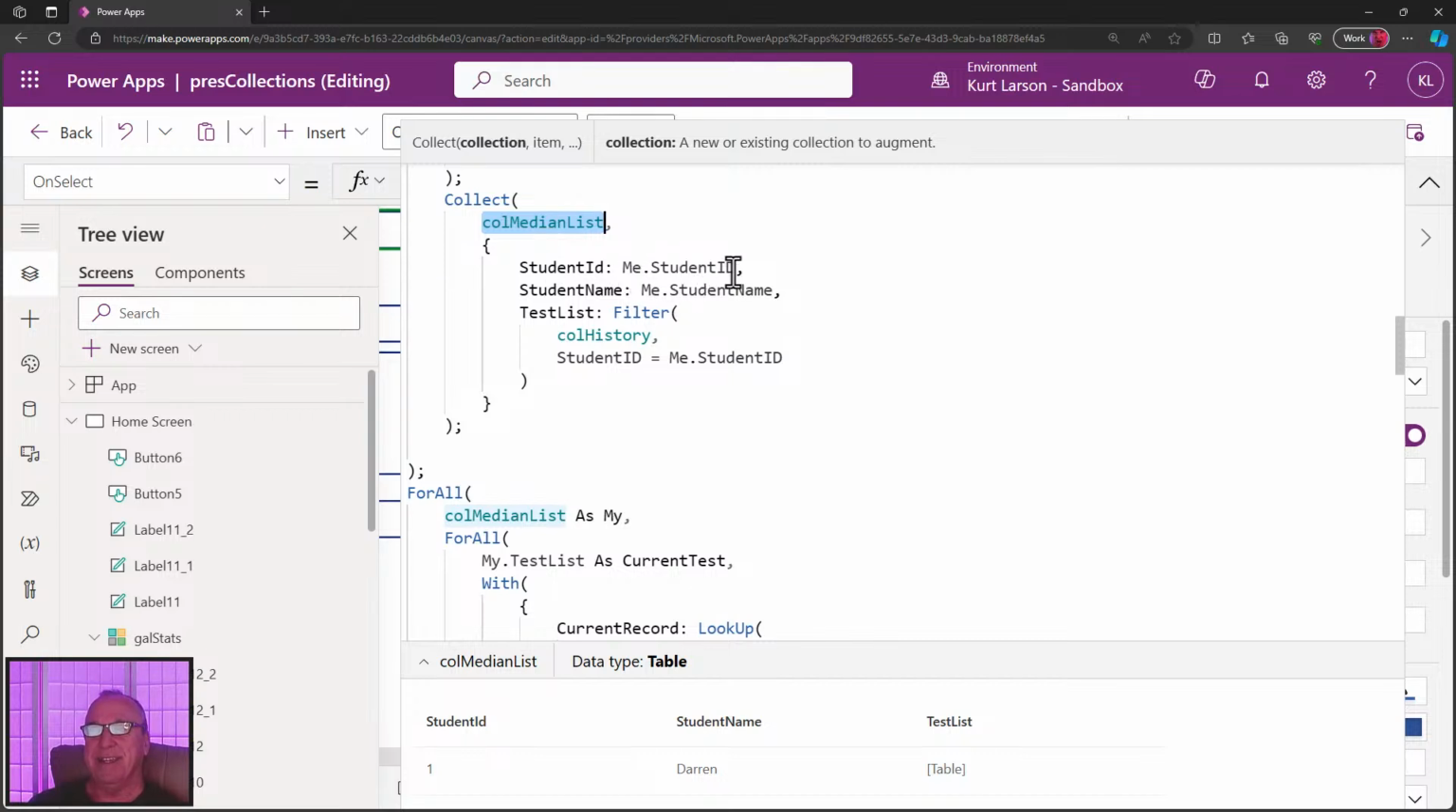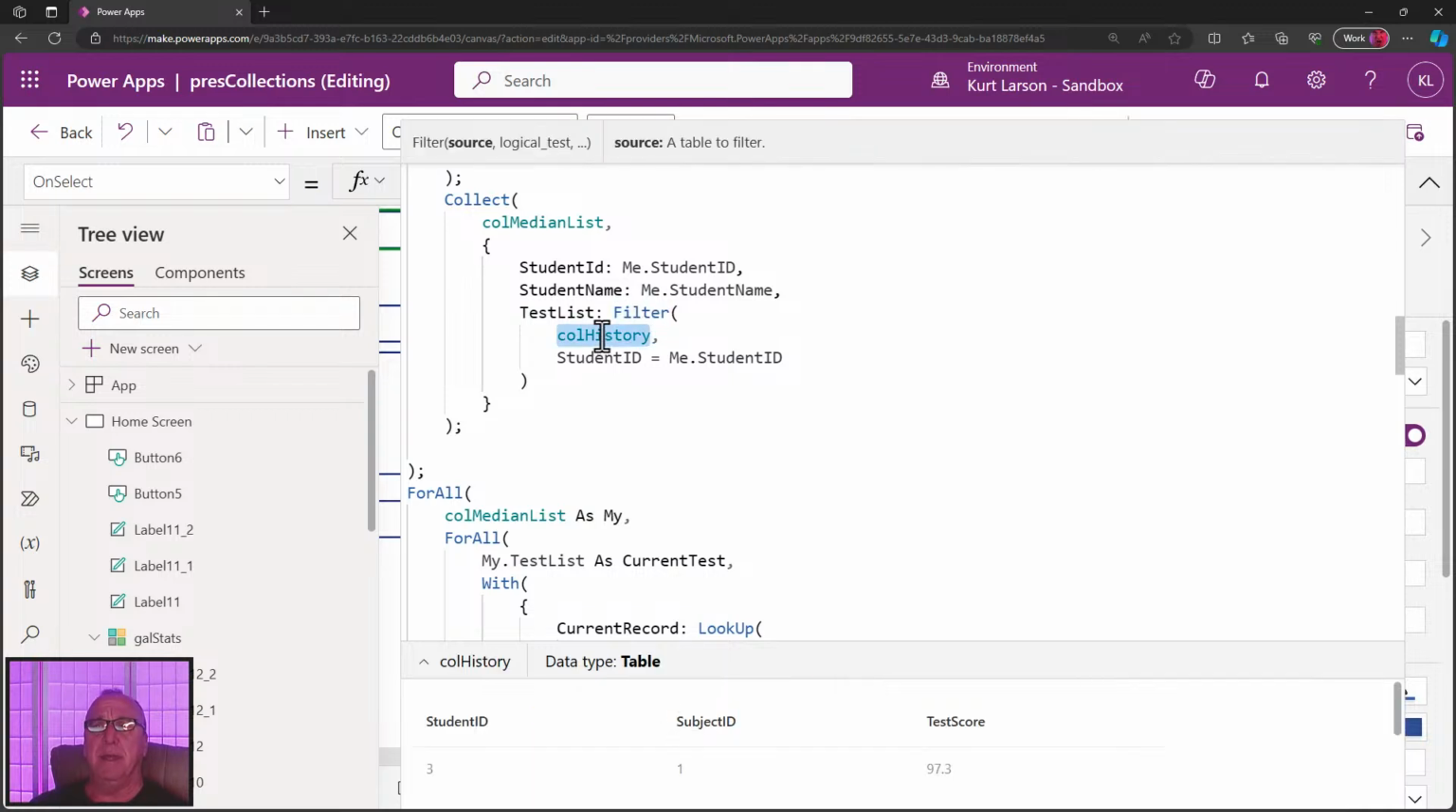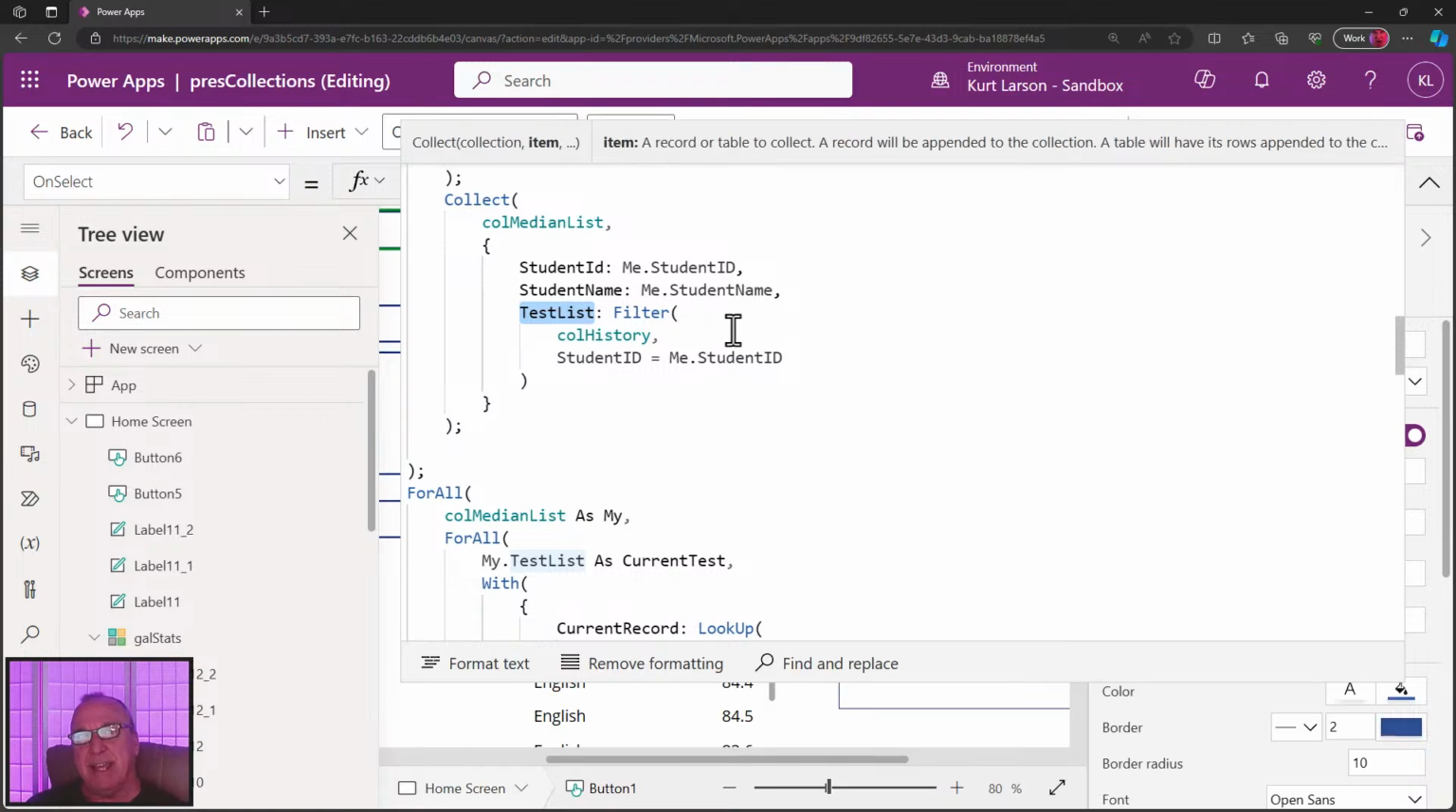When I filter this, if I go to collection history, I've got all of it, and the specific test list goes into that. Now what I'm going to do is look at that mode. Let's get that indented a little bit so it makes some kind of sense. It looks sloppy like that. So now for all the collection of median list, I'm going to do another ForAll underneath that, and we're going to look at all the test lists. Remember, the test list is another table.